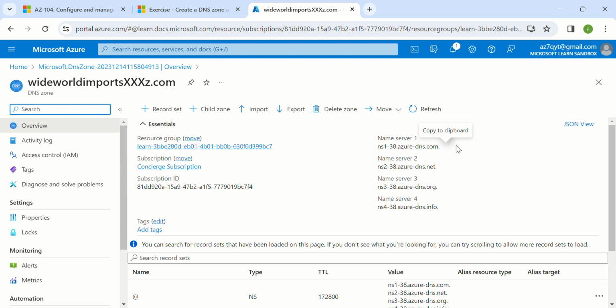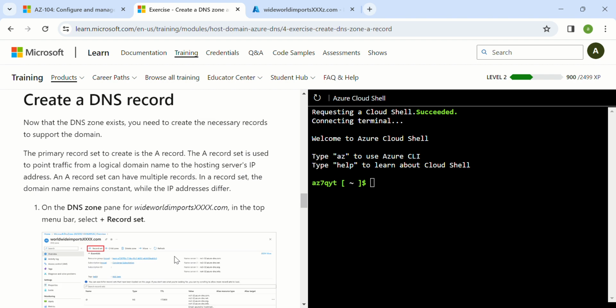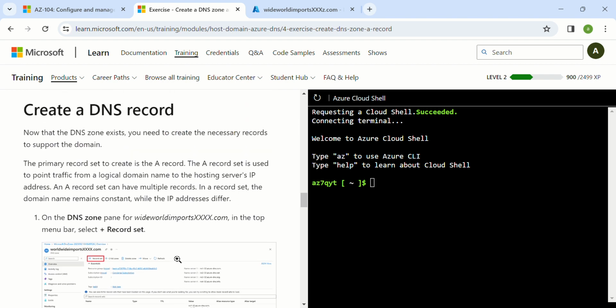NS record values names about these are right. Okay, we'll know that. Now create the DNS zone. Now that the DNS zone exists, you will need to create the necessary records to support the domain.